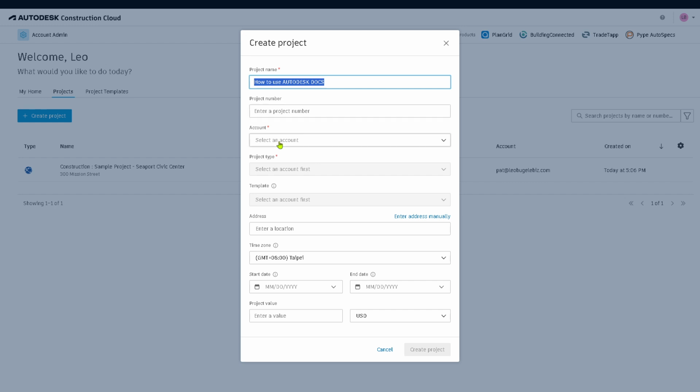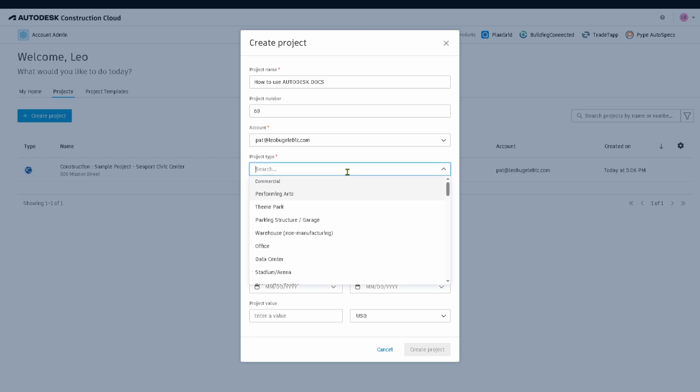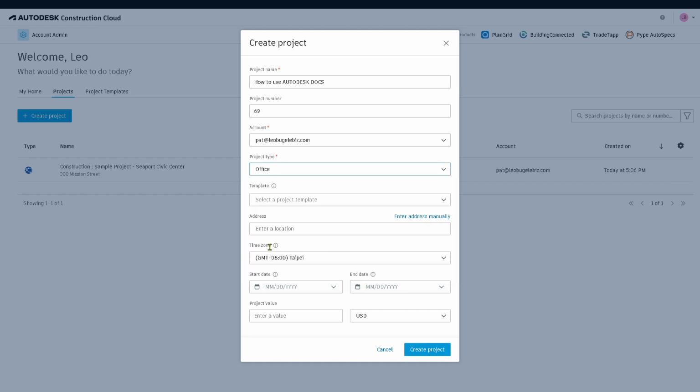Project number, if you wanted to enter a project number, say for example, select account, we're going to be using this. Project type is maybe a performing arts center, theme park, parking structure, maybe like an office. Select a template. So if you don't have any template yet, you can do that. Enter a location, time zone, and a project value. Right? So for now, let's put this into perspective. We're going to create the project.